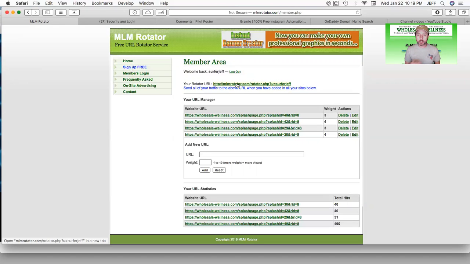If you want to change splash pages, if you want to change around your Rotator and the links that you have in there, if you've got something new to promote, if you want to take something out, you do it all right here, and you never have to change it in the back office of a traffic exchange ever. It's the same link for life.